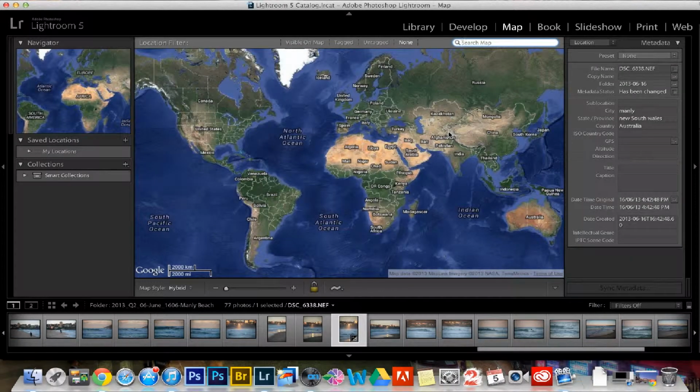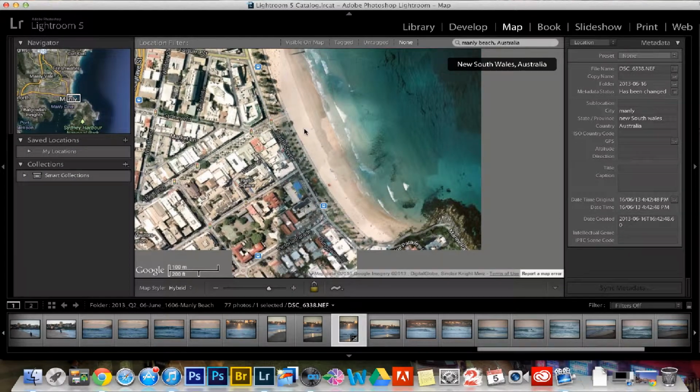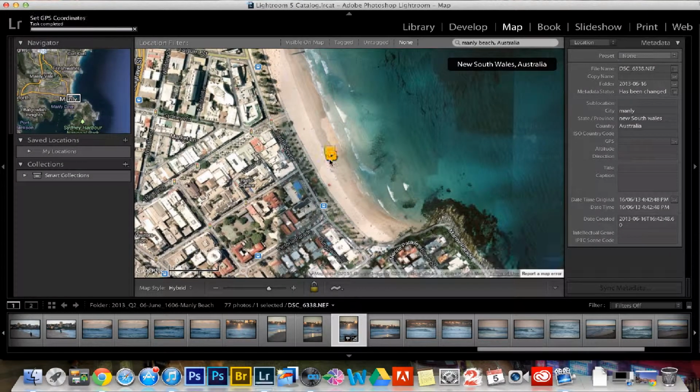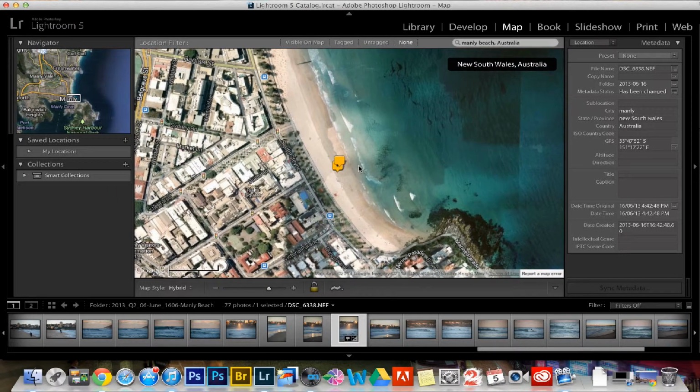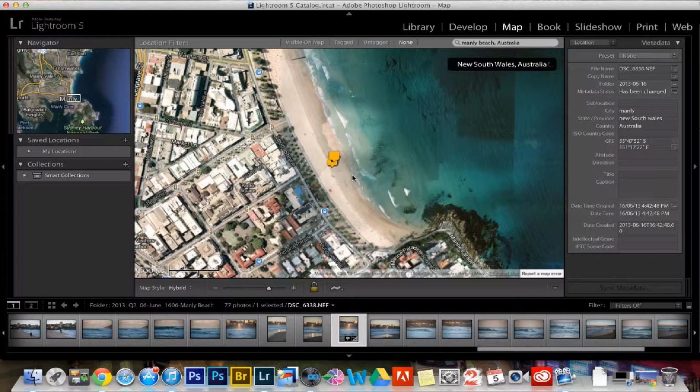A lot of photo sites now, like Flickr and 500px, have the maps along with the photos, and you can now assign a GPS to your photo within Lightroom as well. So if we type in Manly Beach, Australia, to add a tag to this photo, it will zoom in and add this GPS to the selected photo. And now if you upload this photo onto Flickr or 500px, it will have this destination as its location.